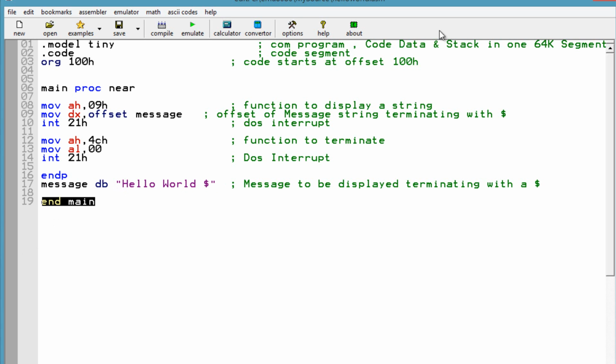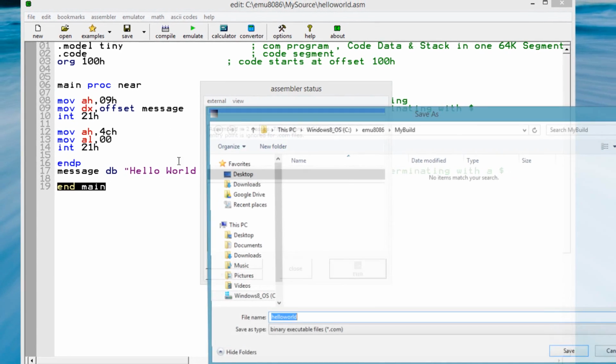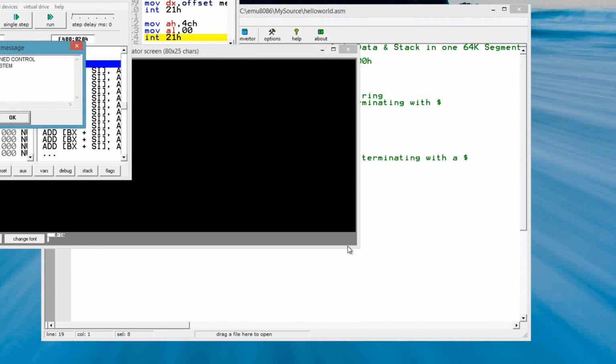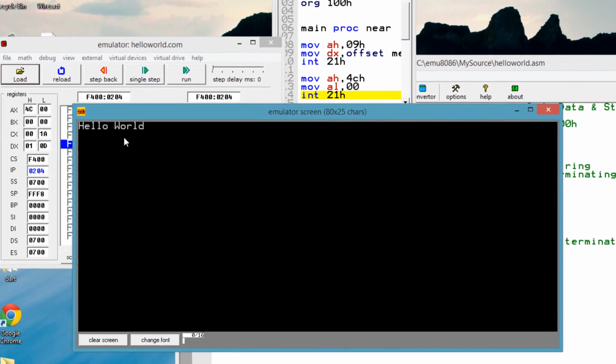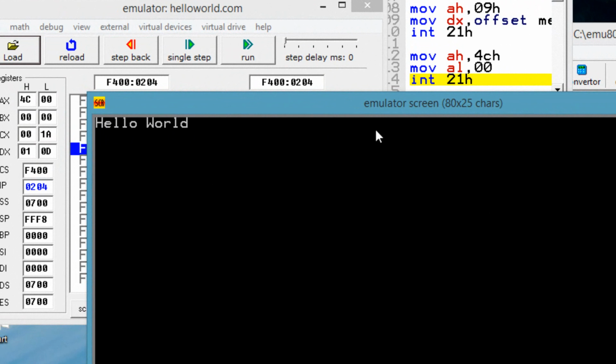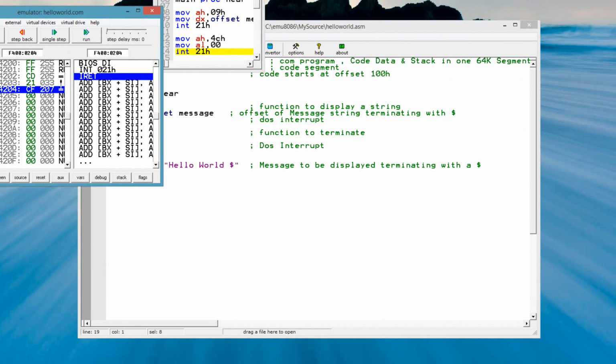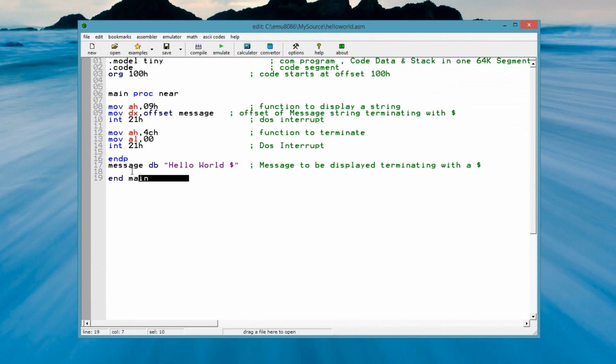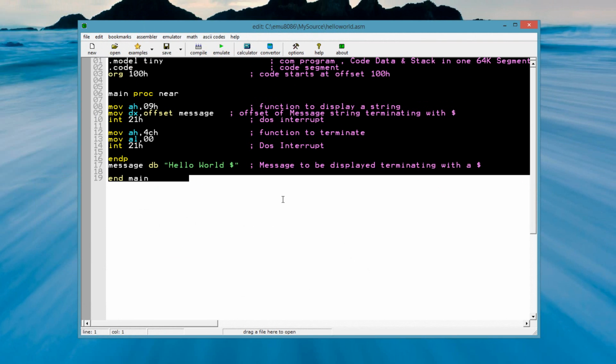So let's test it out. I'm going to hit compile. I'm going to hit save. Now let's hit run. I'm going to press OK. As you can see, it worked. It printed out hello world. Now again, I'm going to leave the sample code on my website and also in the description of this video, if you guys want to test it out.